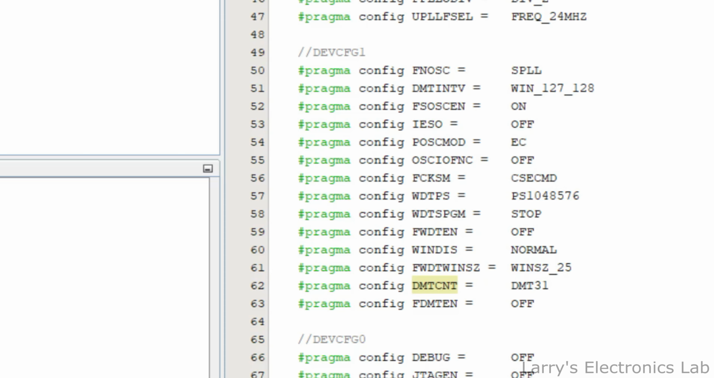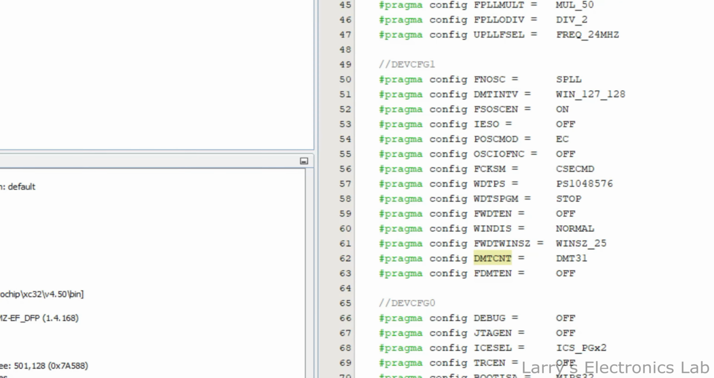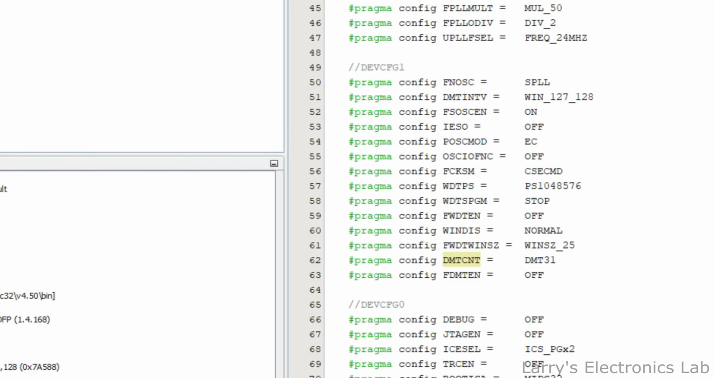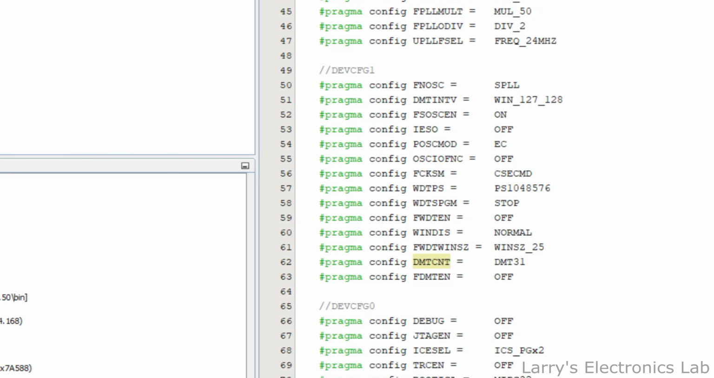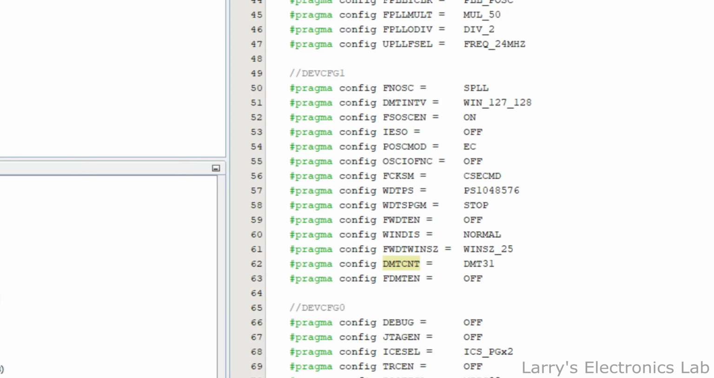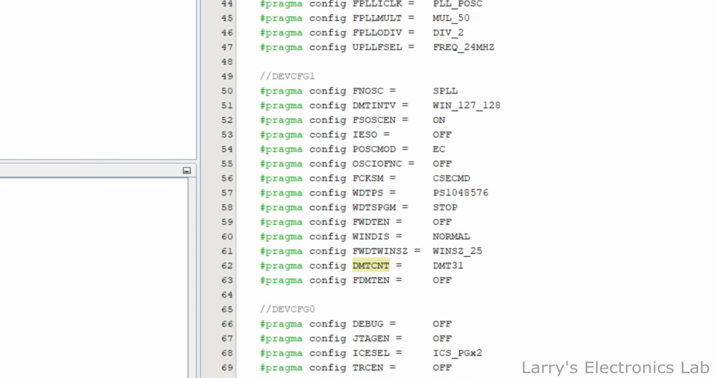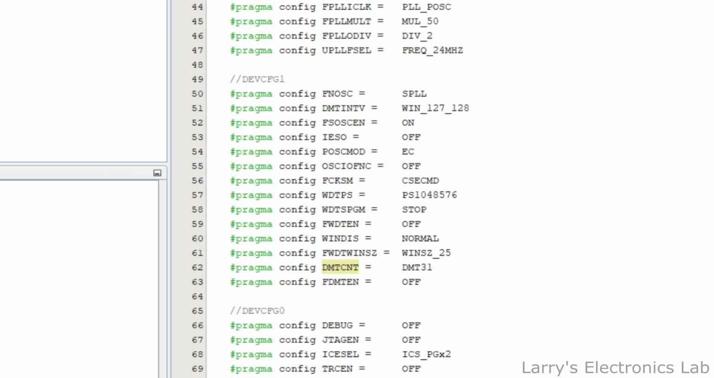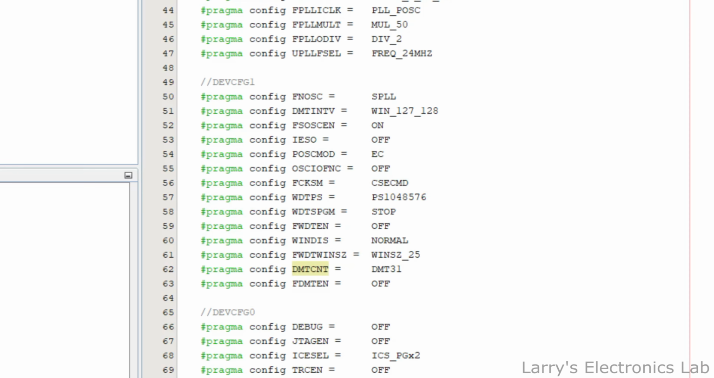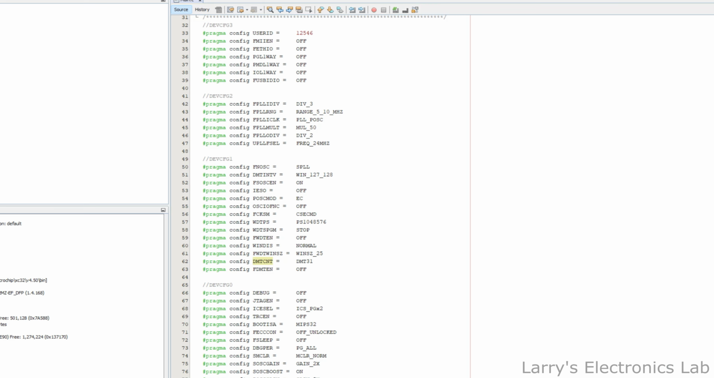And next we have DMTCNT, which is the dead man timer, which is just like the watchdog timer, except it acts on the CPU. So if the CPU locks up, then this will reset it. And then last but not least, we have FDMTEN. EN is an enable, so that is an enable for the dead man timer. If you don't want to use the dead man timer, you turn this off. If you want to use it, you turn this bit on.